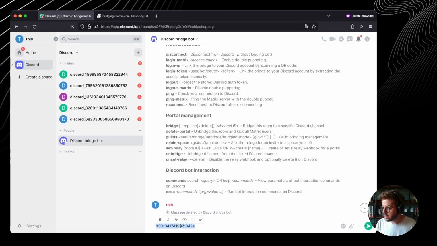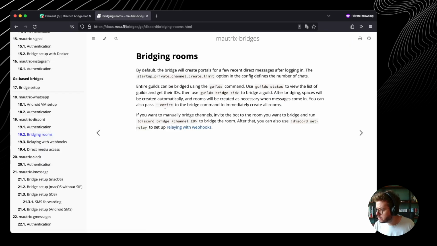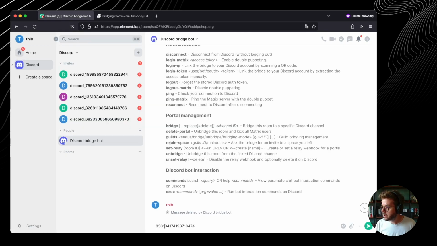So I've got my guild ID, and I'm going to follow what's in portal management. So it's going to be guilds, and I'm going to bridge with a guild ID, and I'm going to add enable. I think it's enable entire. All right, let's do this. Guild, bridge, the guild ID, and let's say entire.